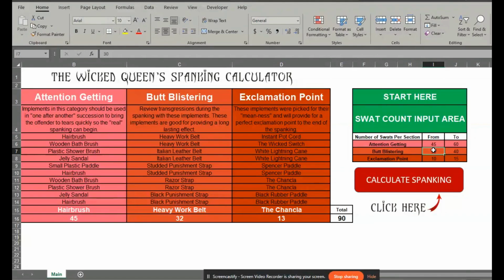Now the highlighted slot will be the one in the butt blistering section. Let's change this to 45 to 50. And for the last section, let's leave that 10 and 15. Now your custom spanking calculator is completely filled out.